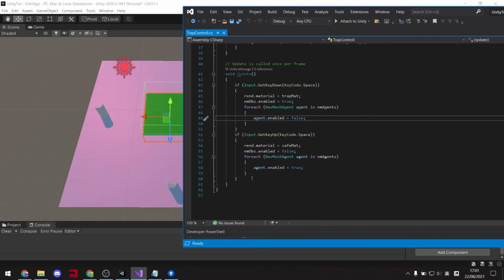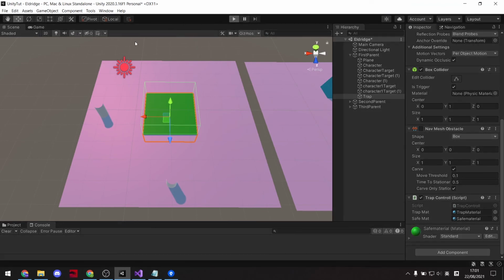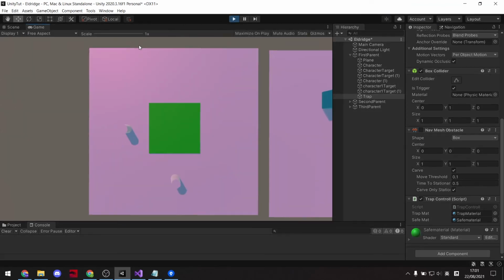And then vice versa, when you release it, just do it in reverse, so that now you'll have a trap that when you activate it, agents avoid. When you don't activate it, agents walk across it, and if activated while they are on top of it, they stop.